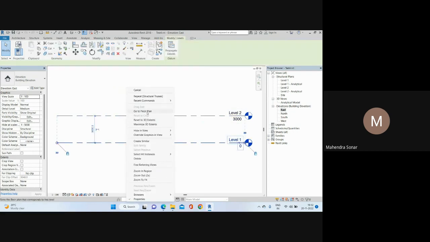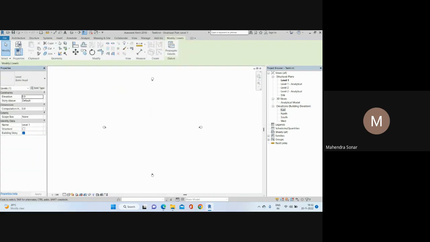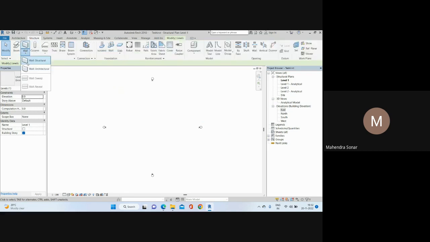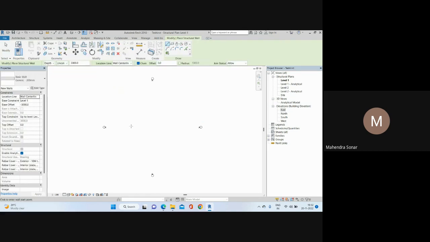Right now I will just add a wall here. Go to the structural wall. My wall starts from level 1 to level 2. Suppose this is 14 meter, and this is 7 meter. And this is 14 meter again, right?